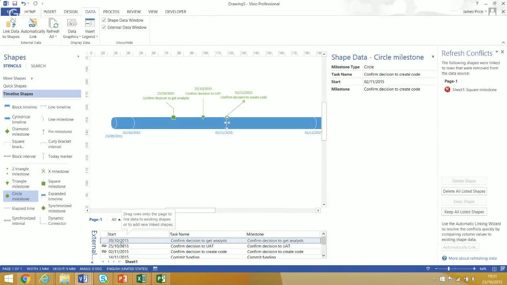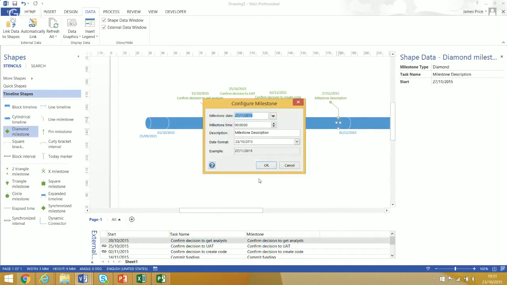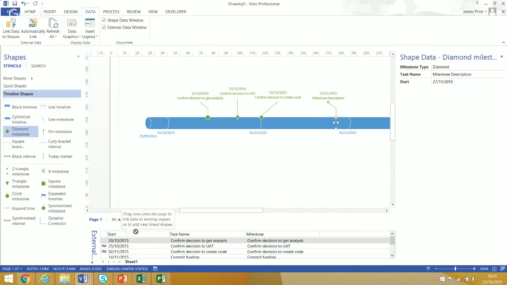So normally what would happen there is I'll just have to close this down to resolve the conflict and then put that in again. So just take out another diamond milestone, click and drag that, and then link it to the shape itself. Not great, but at least there's a workaround. And so it gives you something that you can actually show off quickly and easily.